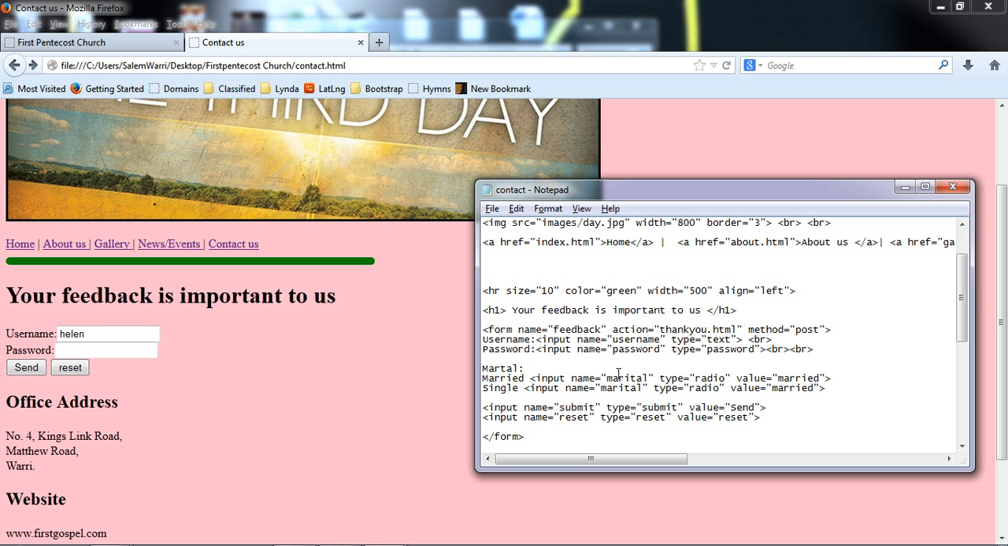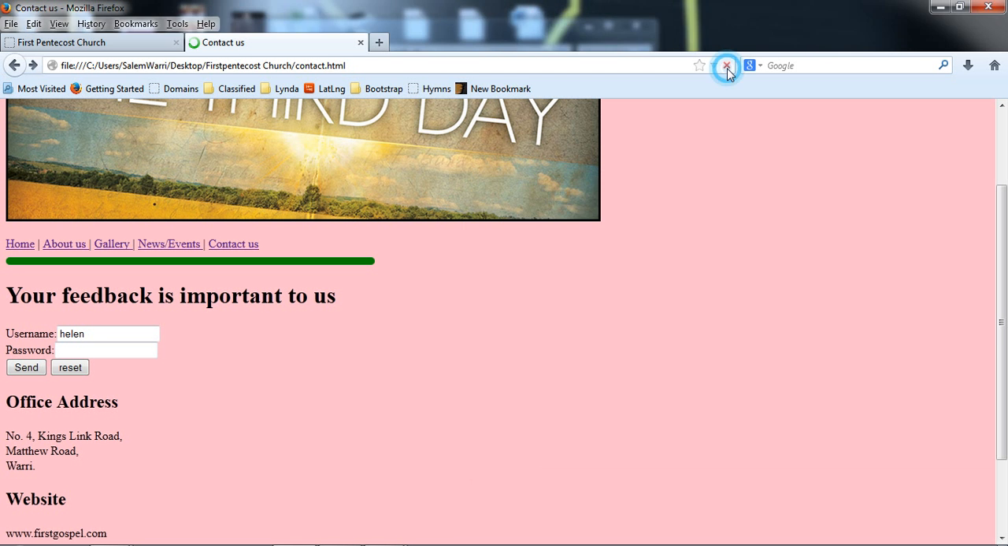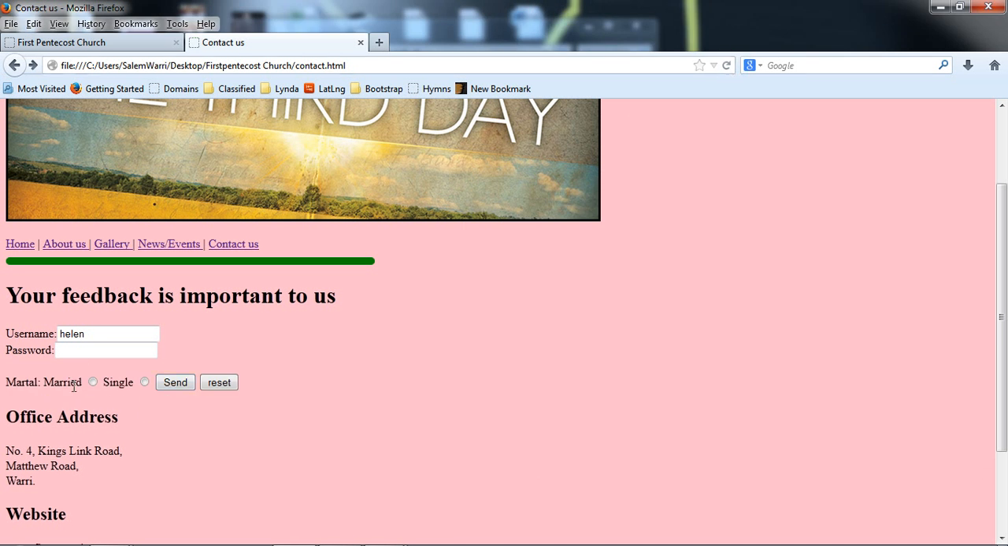The second one should also be marital, you understand, because both talk about the marital status of the person. The type is the same, radio, but the value is going to change from married to single. So if I check this box, it's going to let the destination know that this person is married. If I check this box, it's going to let the destination know that this person is single. Alright, so I'm going to click this now. So marital.